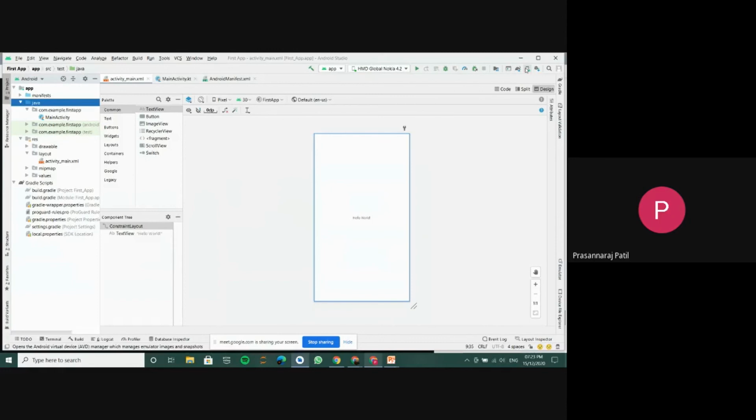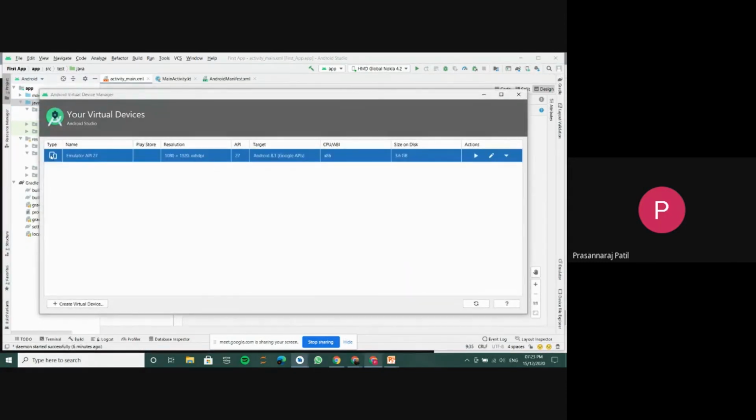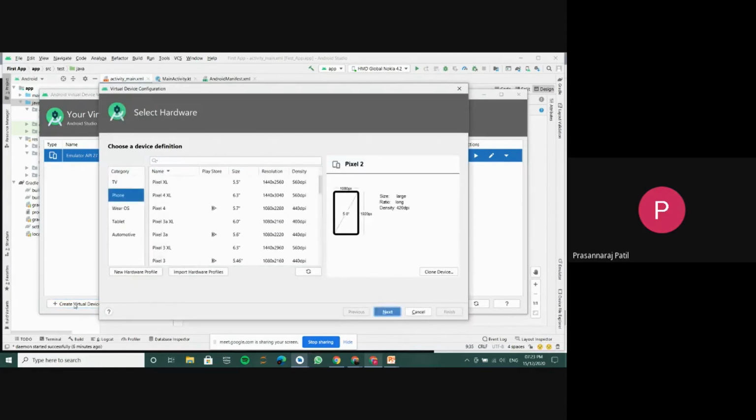If you want to create an emulator, here is the AVD manager option. Here I have created one emulator which has API 27 and Android 8.1. If you want to create another emulator or virtual device, click on Create Virtual Device. Which device: TV, phone, tablet, Wear OS, automotive? In phone, you choose which phone you want, and their sizes and all are given. Then click on next.